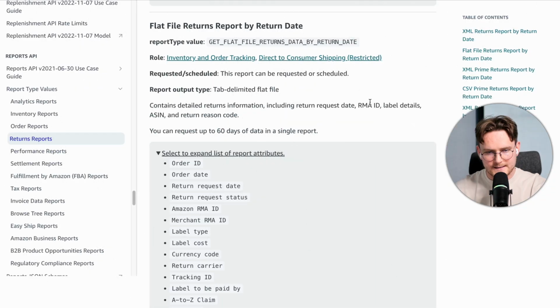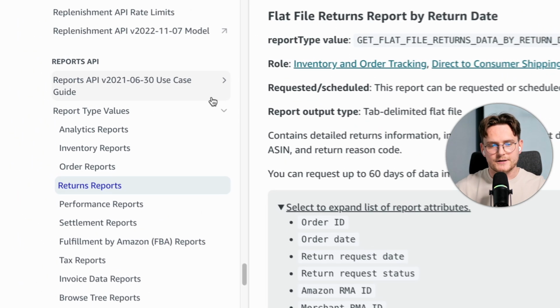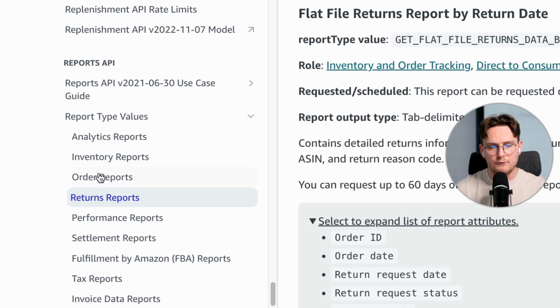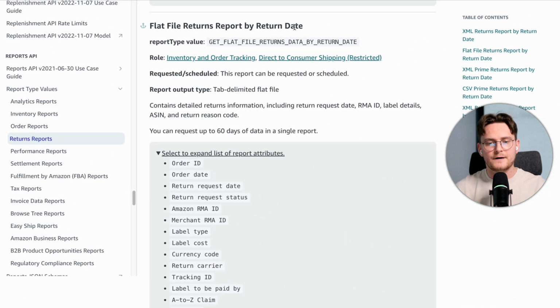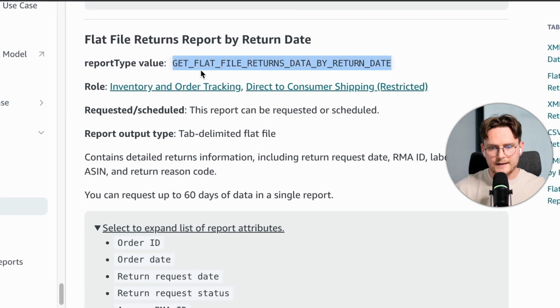So first of all, let's go here to Amazon developer documentation. So we are here in the reports API with the report type values returns reports. And we got the flat file returns report by return date. This is the report type value, get flat file returns data by return date. Here we got the roles that you need in order to access it. When you are setting up your developer profile, pretty much those are the roles.